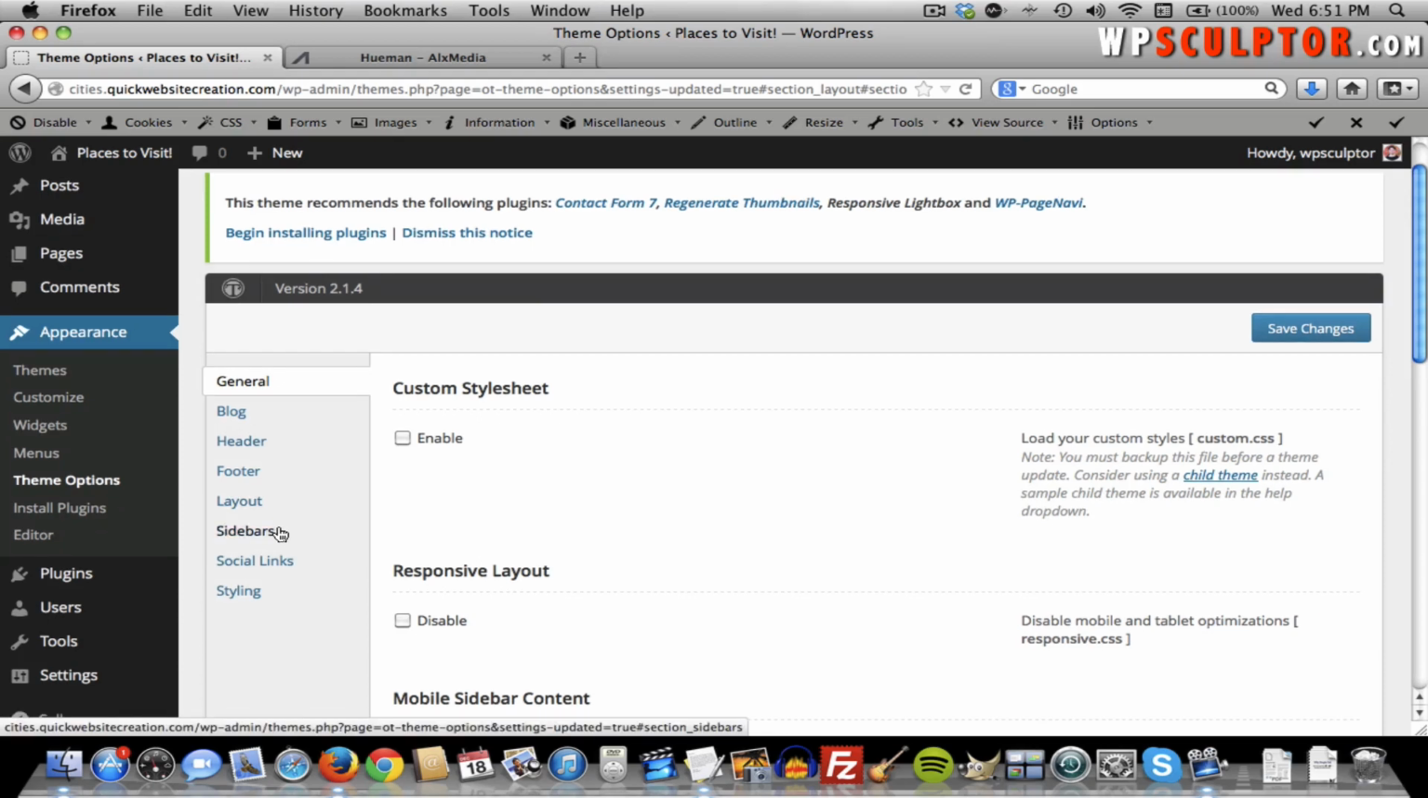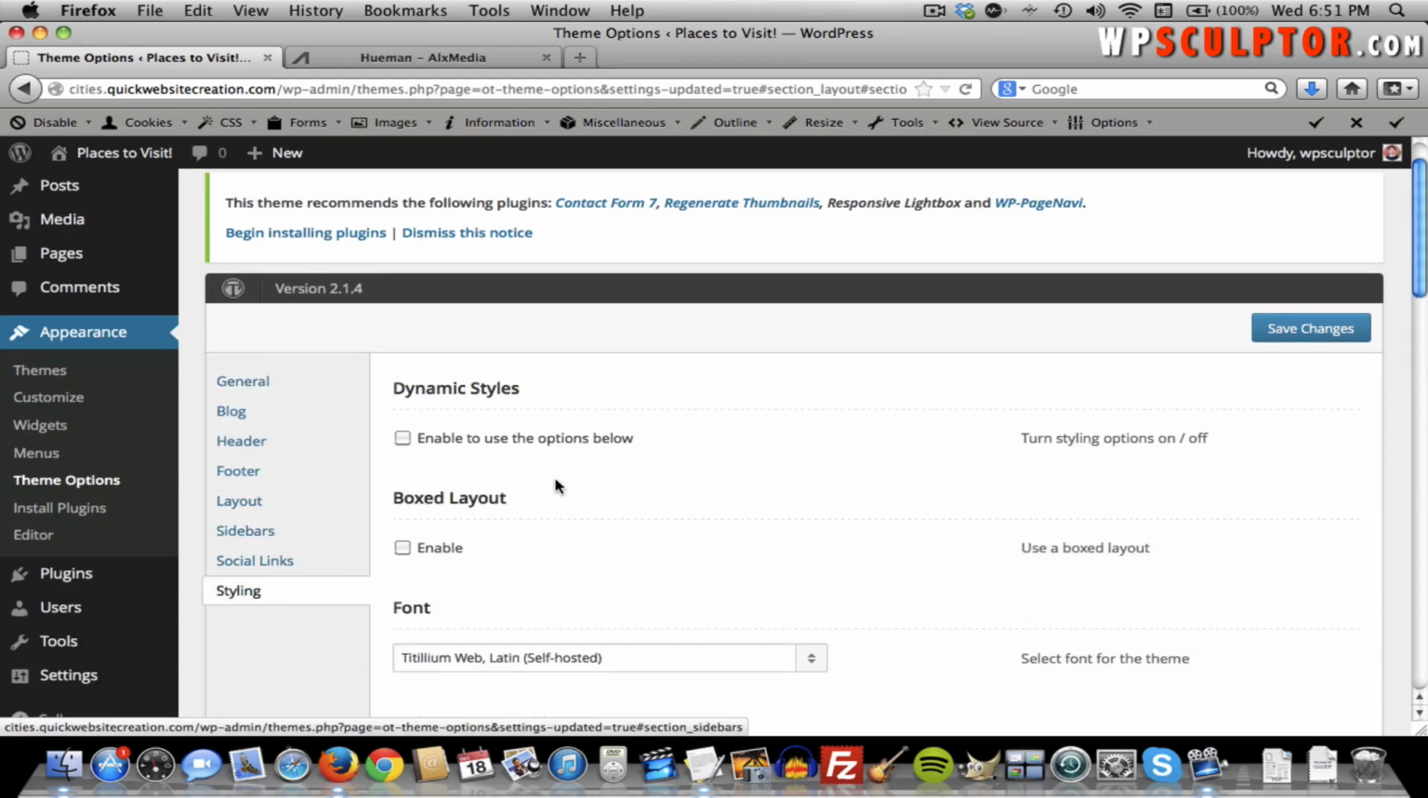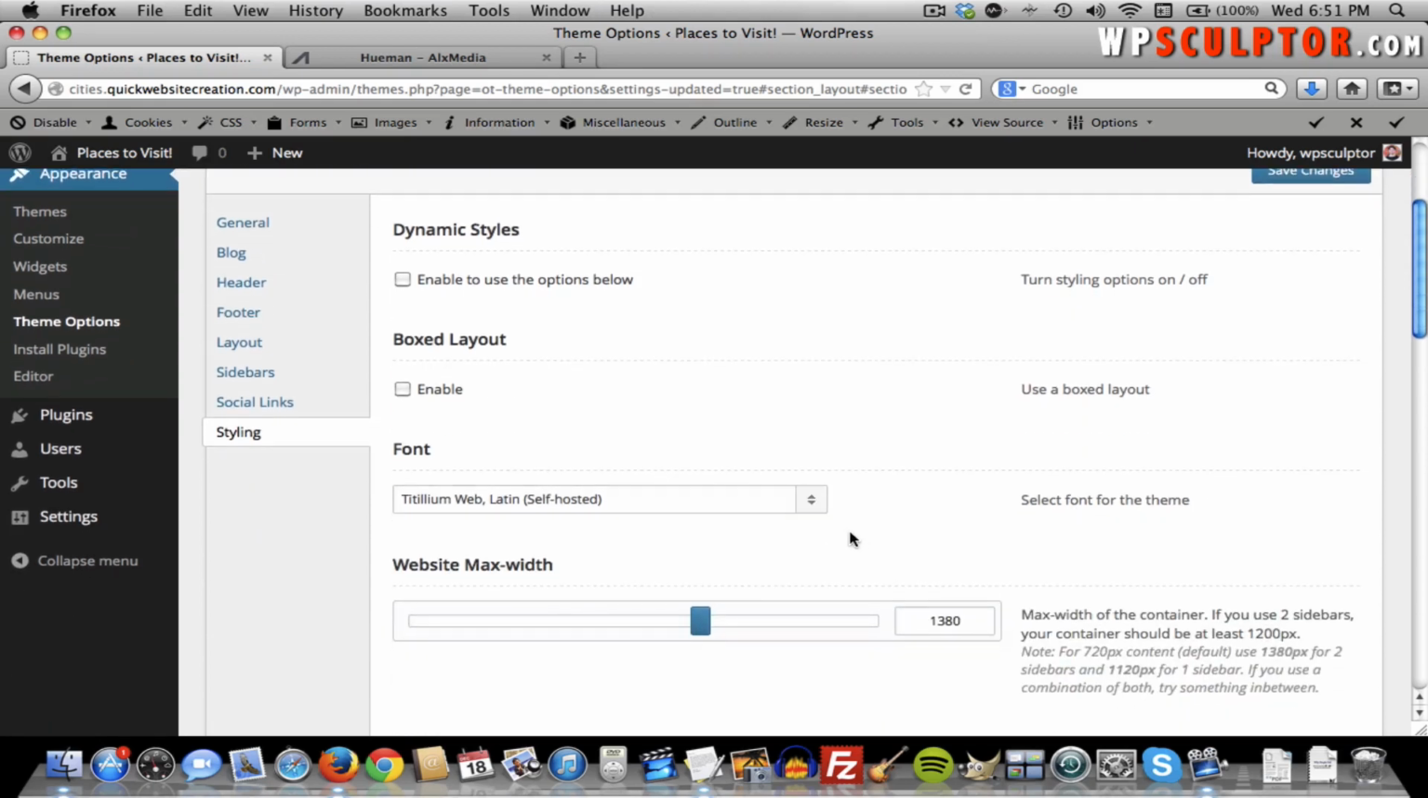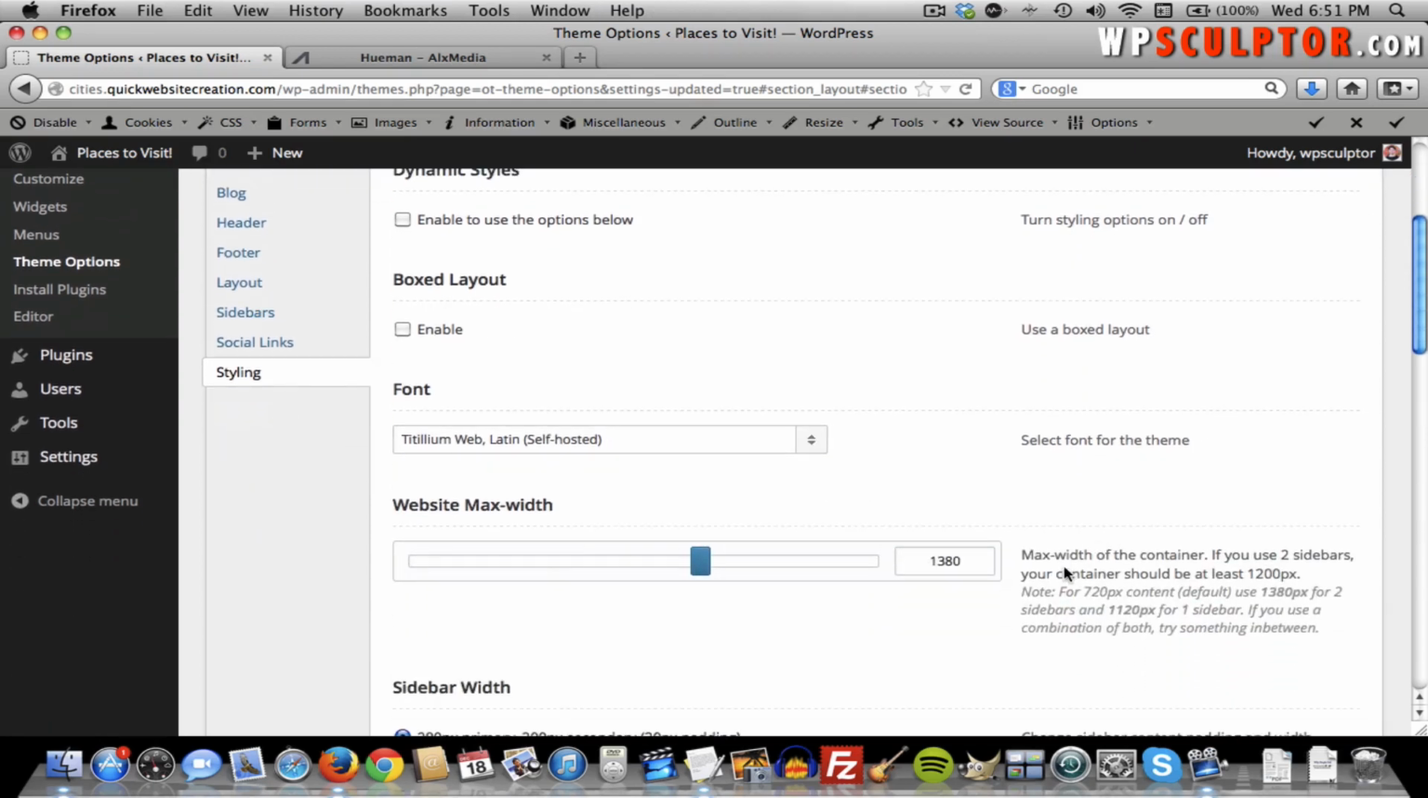We are going to go back to styling, and right here, since we're using one sidebar, you can read this. It says if you use two sidebars, your container should be at least 1200 pixels wide. Well, we're only using one sidebar, so for one sidebar it says 1120 pixels right there. So we're going to click here and drag that over to 1120. That'll be close enough, 1121.